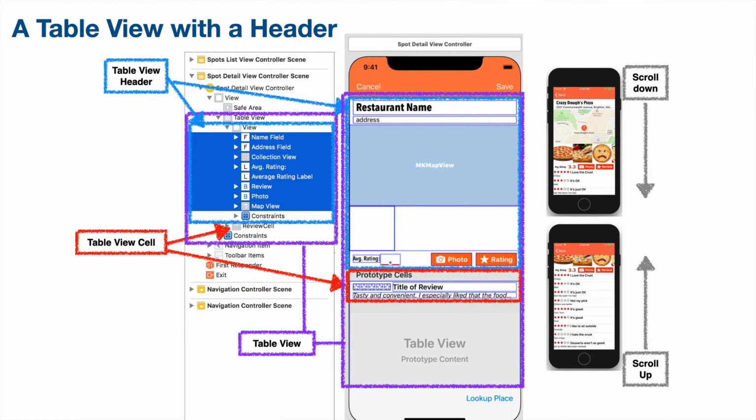Now this diagram shows just what we're about to do. The purple shows the table view. Now normally with dynamic table views, we focus just on the part with the prototype cells. But here, there's a table view header. That's this light blue square. Now let's look inside the document outline. There's the table view, that's everything in the purple outline.